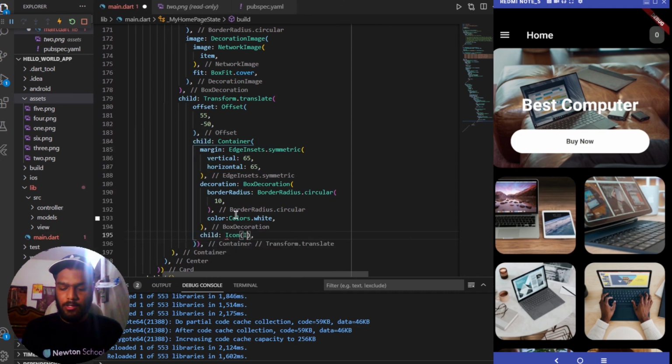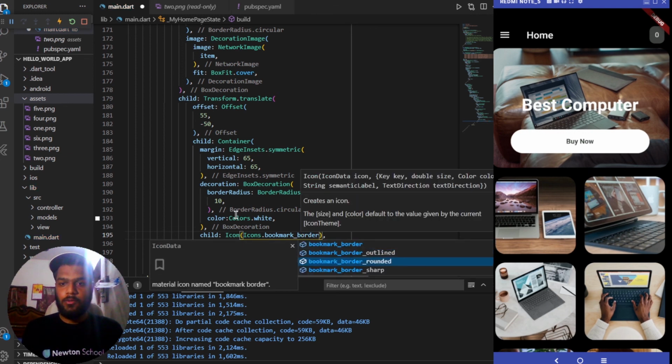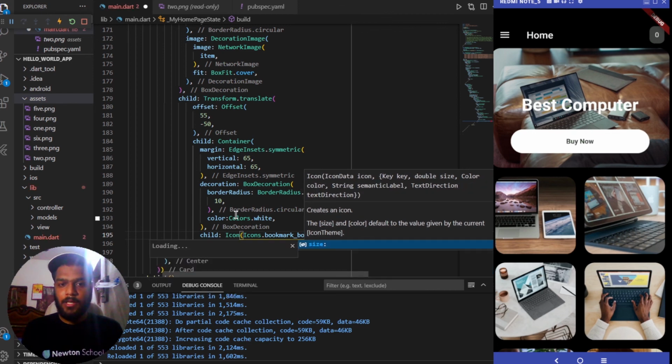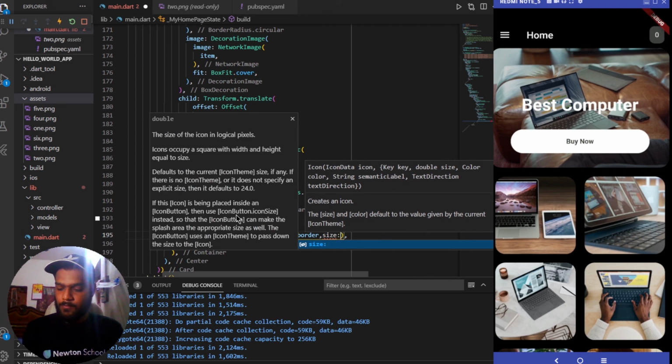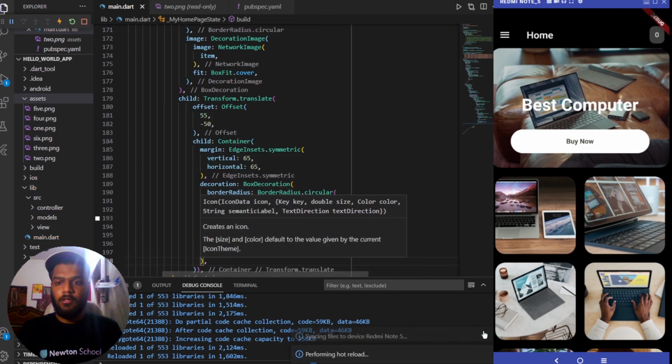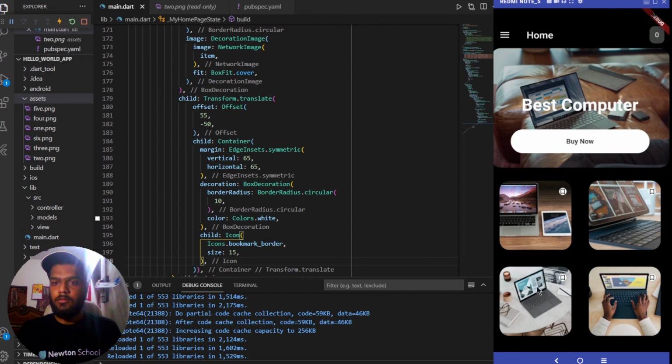So Icons.bookmark_border, let's keep it border only, and size of this will be 15. Yeah, so now you can see that the images have been displayed, and the bookmark icon which we have added has been displayed as well.